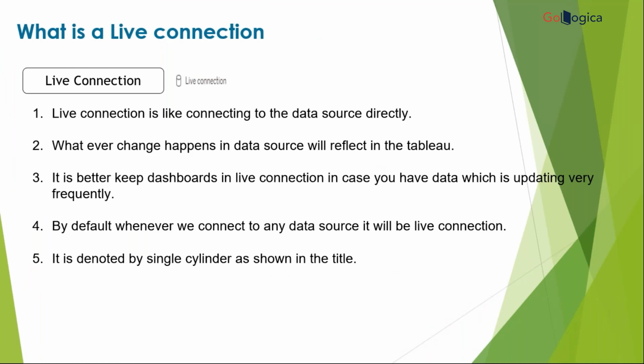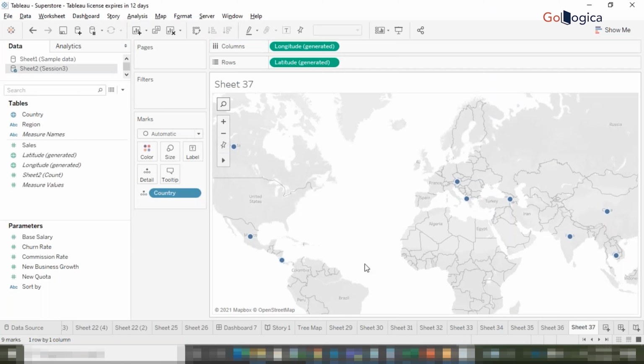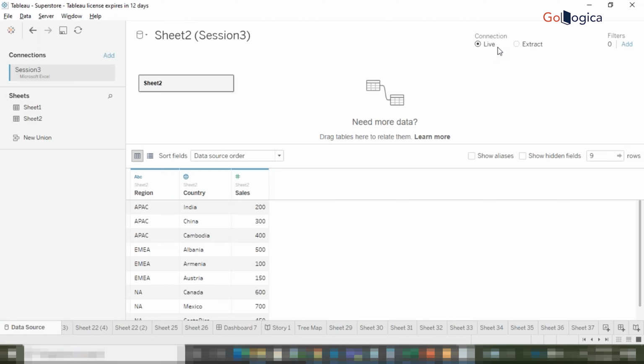Okay. So live connection and extract connection. So now let's talk about live connection. Live connection is represented by a single cylinder. By default, whenever you connect to any database, it will be in live connection. So now I have connected to this Excel file. By default, it is in live connection, live mode, and you can see that information here as well. So connection is live. And here also you can click on extract. So while going into the sheet, it will extract the data and show it.